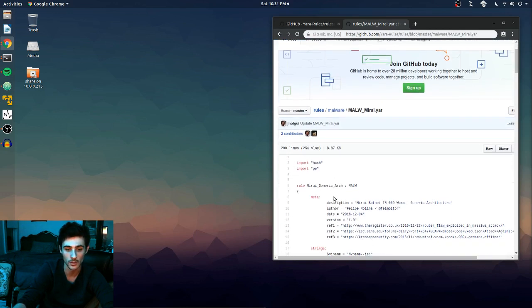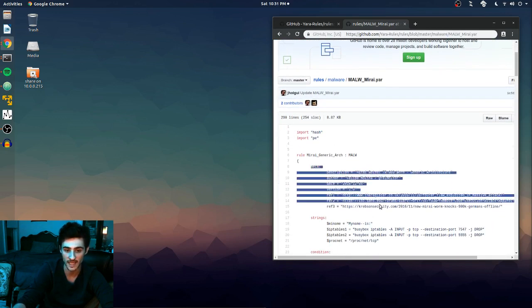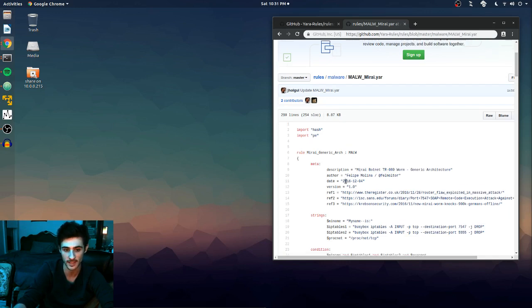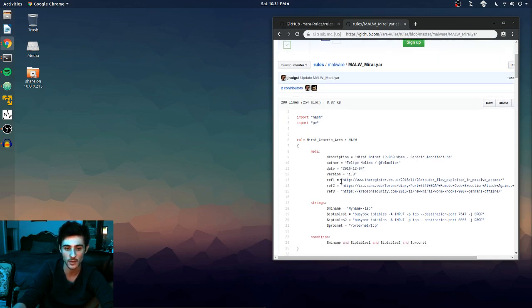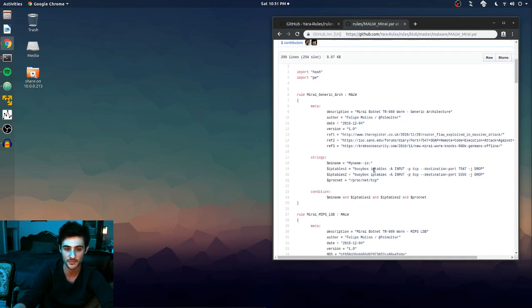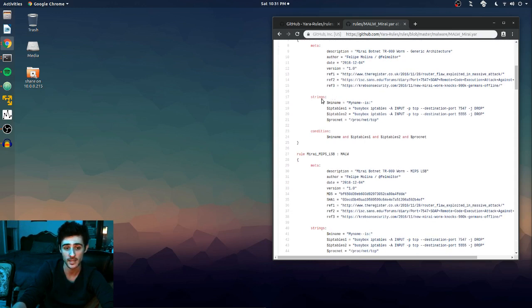malware rule. In the meta section, this is stuff that describes what's going on with this rule. This is a generic Mirai botnet rule. It's looking for, I guess, the TR069 worm, the generic architecture of a Mirai botnet. That's the author of this rule and when they created it, 2016, and a few references so you can see what they're actually trying to identify. And then these are strings that you're trying to find within that file that you're searching.